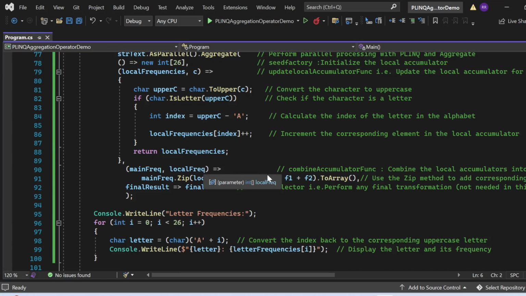Once it is done, I'm using the ToArray method to convert the result to an array. And the final statement: finalResult goes to finalResult. This is the result selector function that performs any final transformation on the end result. But here I'm not performing any transformation because I'm just giving you a simple demo. So I'm just returning the end result.